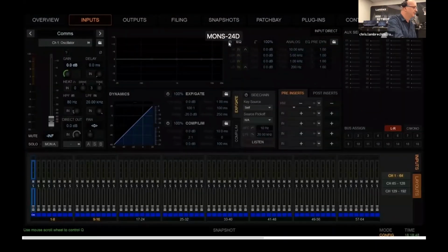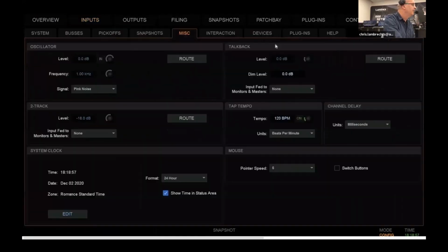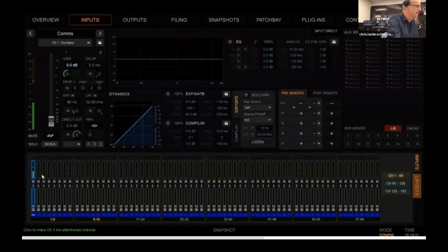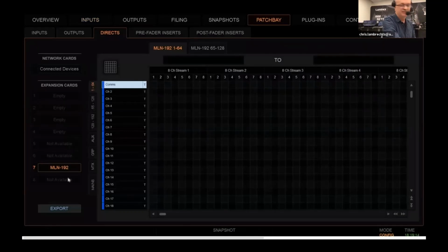There's Mons 24D. I've already labeled this as comms, and well, I don't have a microphone there, but I'm just going to enable the oscillator here, and I can see that there's an oscillator, right? So now I need to get that oscillator or comms, I need to get that in to the other 2 desks. I'm going to use the direct out for this. So I'll turn the direct out on, go to the patch bay, and I'm going to patch this into my Milan environment through the MLN-192 option card, right?